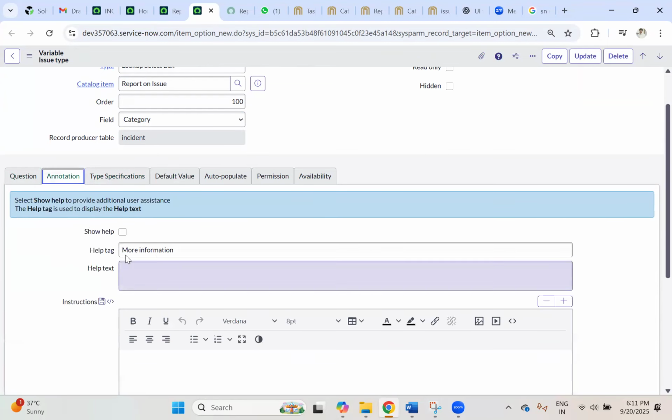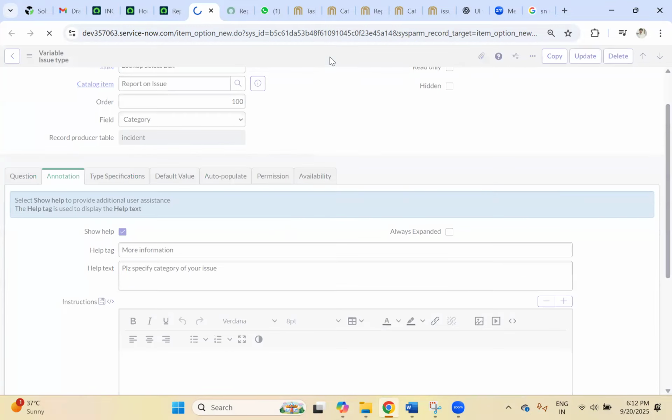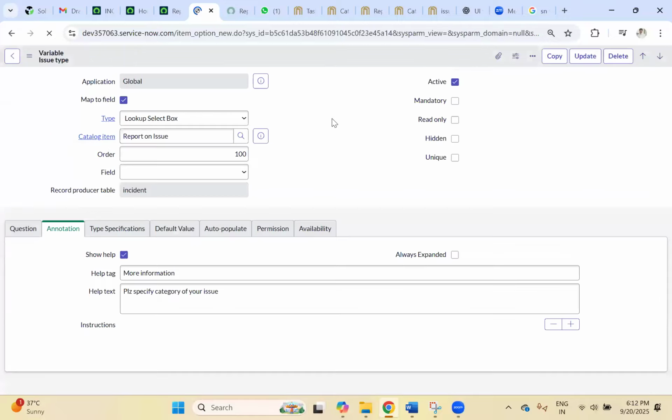Again, if you want the user to know something, whenever they are selecting a category, we have to give them what the category means, correct? So we need to write the help text for category: please specify category of your issue. So I'm just trying to give help text.